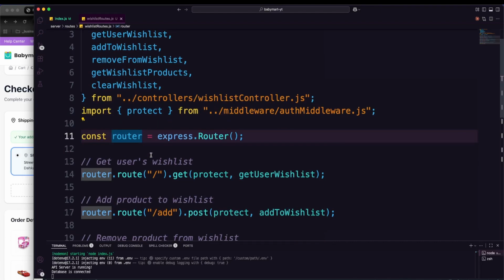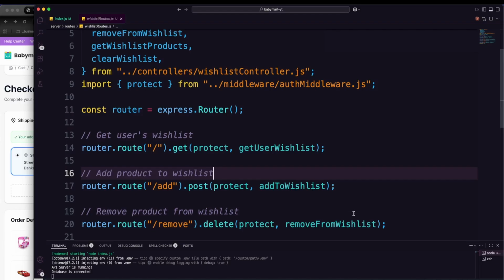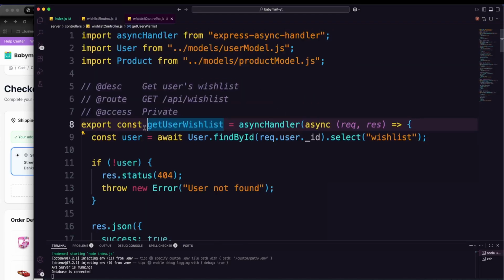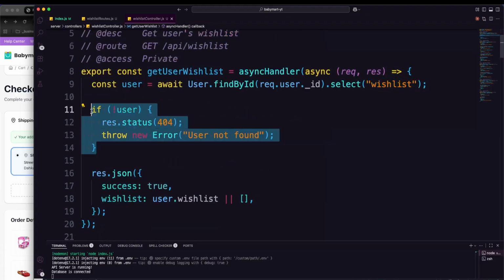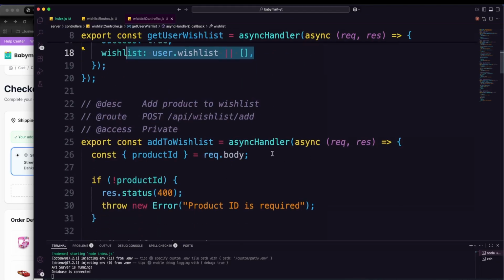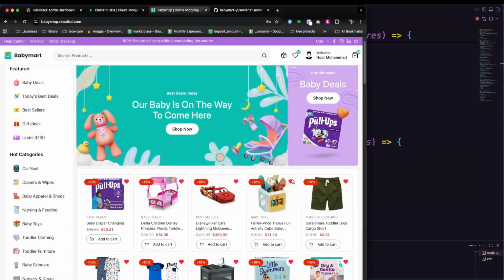And for the wishlist item, we're getting all the wishlist products, and also we have add to wishlist, remove from wishlist, and then get wishlist products. If you go directly here, get user wishlist is where we're finding the user according to the ID which we're providing, and then we're using the select method for the wishlist. If there is no user, we throw an error; if there is a user, we provide the user wishlist data. And add to wishlist passes through a product ID. Whenever you add that in the Babymart, we are requesting that in our database, because that is where it is saved.